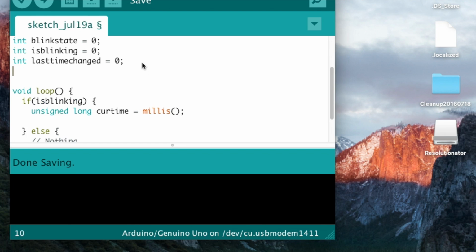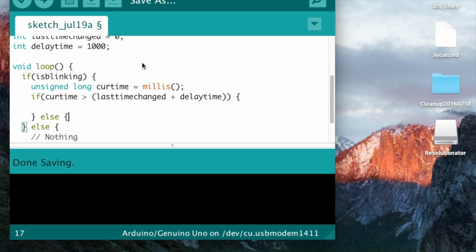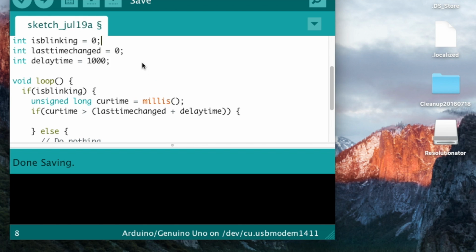So anyway, we've got a cur time, number of milliseconds, and we also need to know our delay time. So we'll say delay time, we want it to be 1,000 milliseconds. Okay, so we'll say if cur time is greater than the last time we changed plus delay time, then we will change our state. Else we will do nothing. So this tells us whether or not the current time is 1,000 milliseconds after.